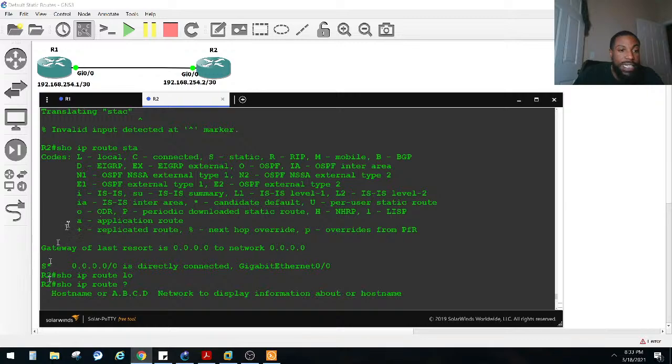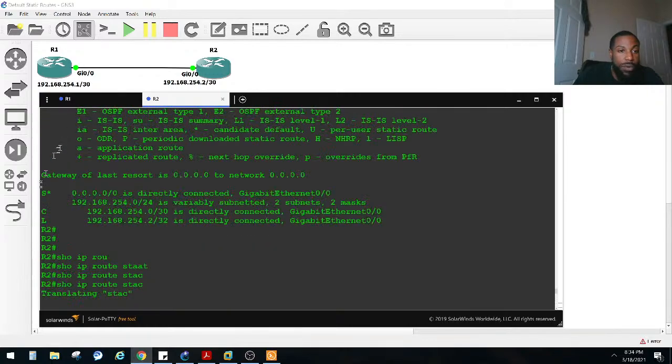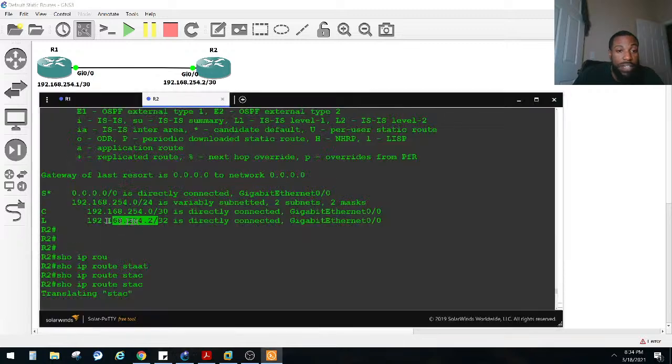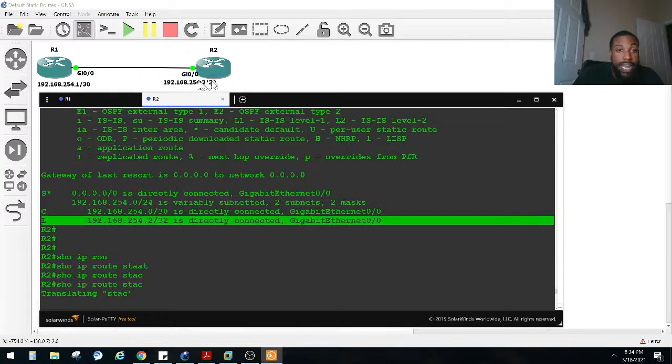But anyways, the C lets us know that they are connected, and the L lets us know that it's an interface that is on this router. So this right here is directly connected, and then the L lets us know that is the interface that is on this router. So right there, 192.168.254.2, right? Not .0, but .2. That is the interface we connected right there.